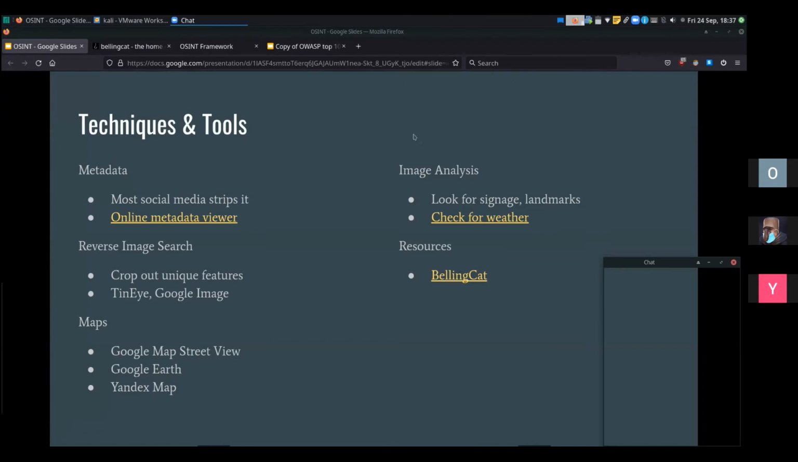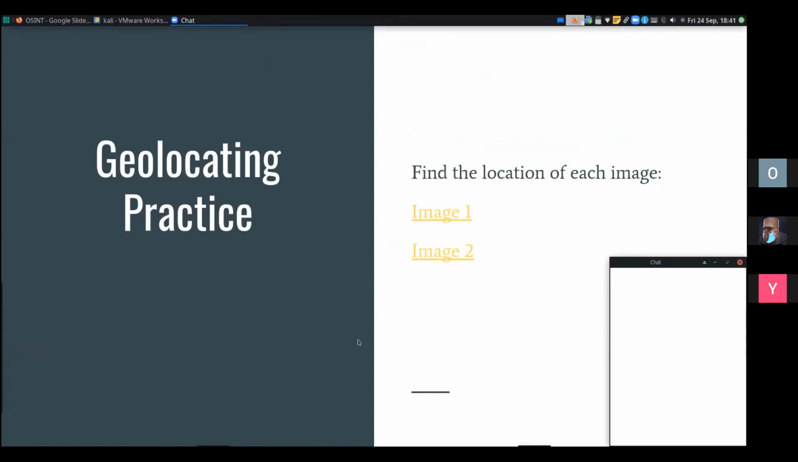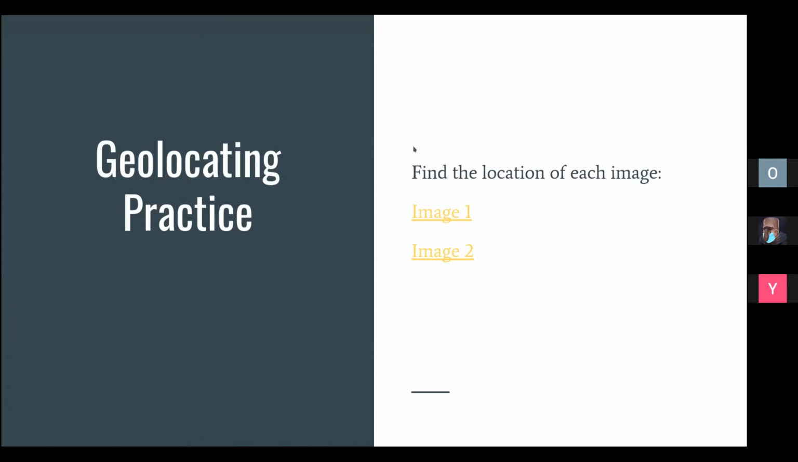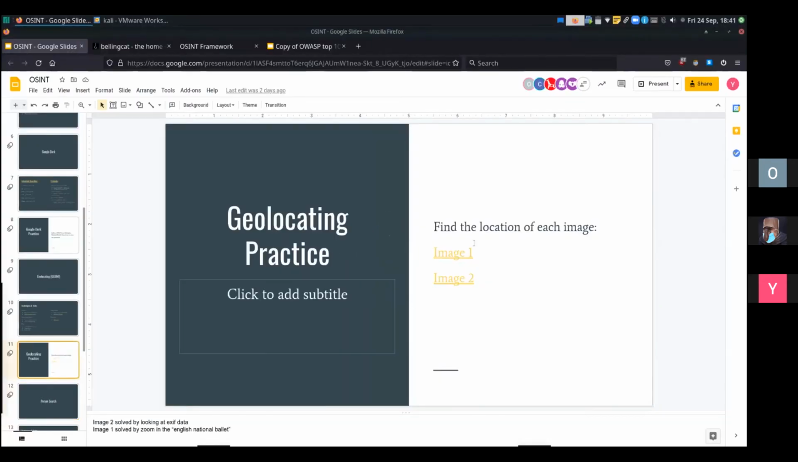So now we can move on to the practice. There's two images and try to find the location of each image. I should probably go over the exercise. Okay. So the first image.